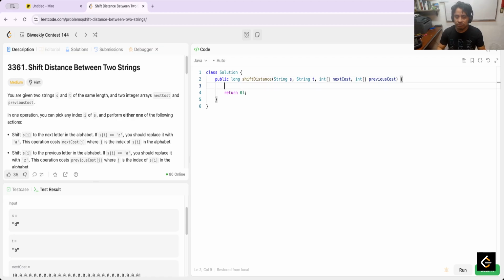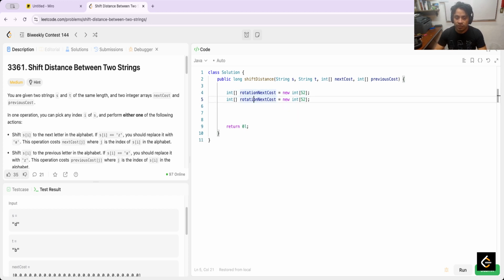Okay, first is that, next cost, integer, rotation A, no, rotation next cost, new int, 26 is 52. And it's the same with the other rotation, pref cost. Now, essentially, int i equals 0, while i is less than next cost dot length, i plus plus. In this case it is 26.